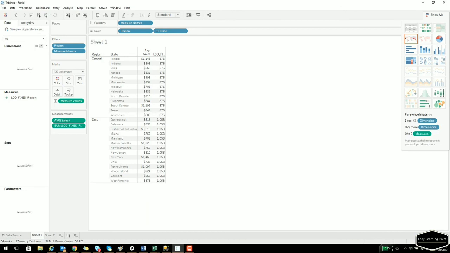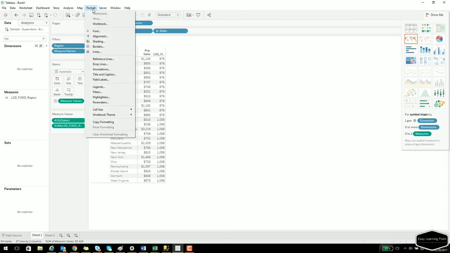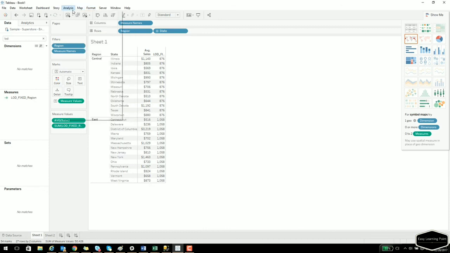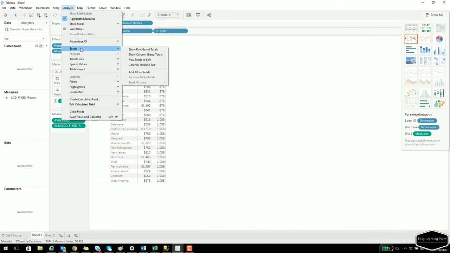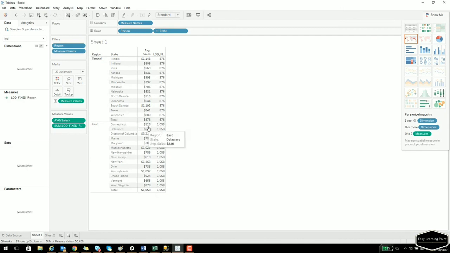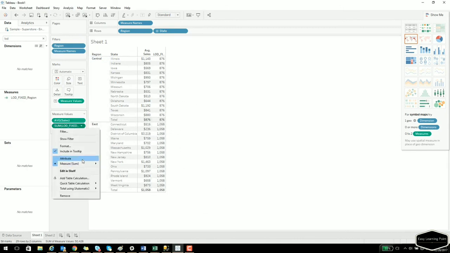So the second technique, one more before I actually go further, there is one more way you can check this. Go to totals and say add all subtotals, and it shows you the overall subtotal. Now in this case, just change this to average. It shouldn't change much because we use the formula for it.